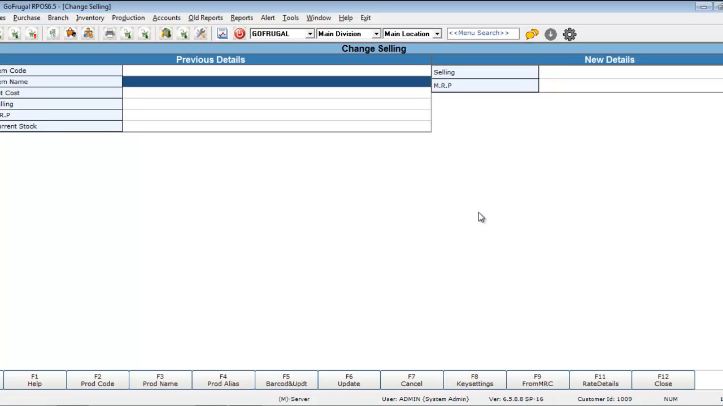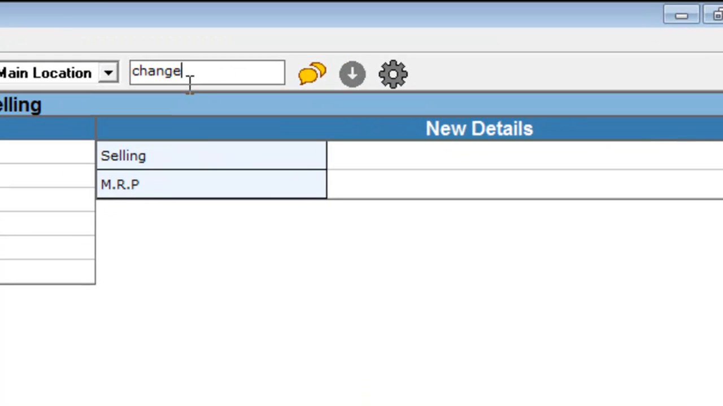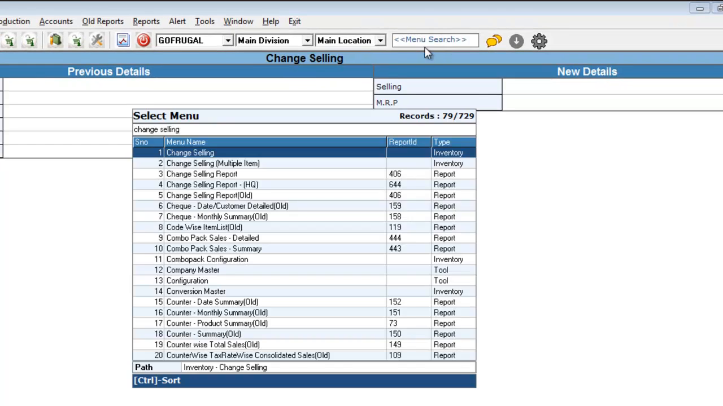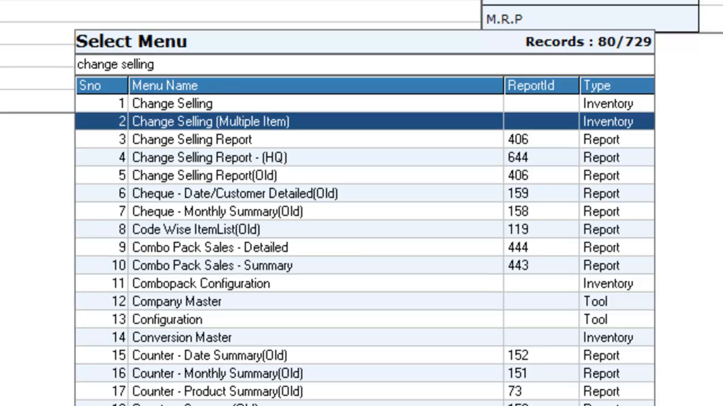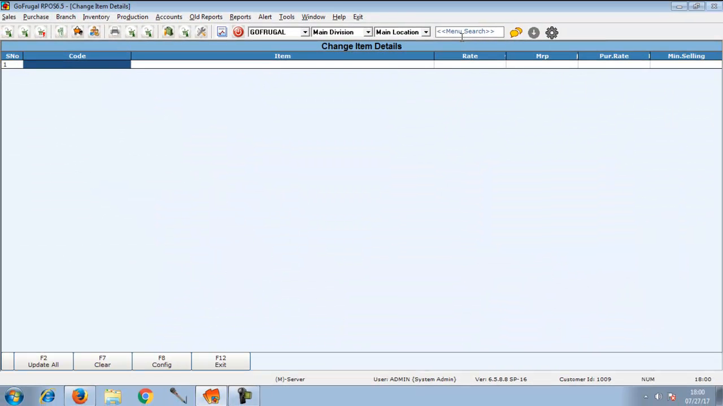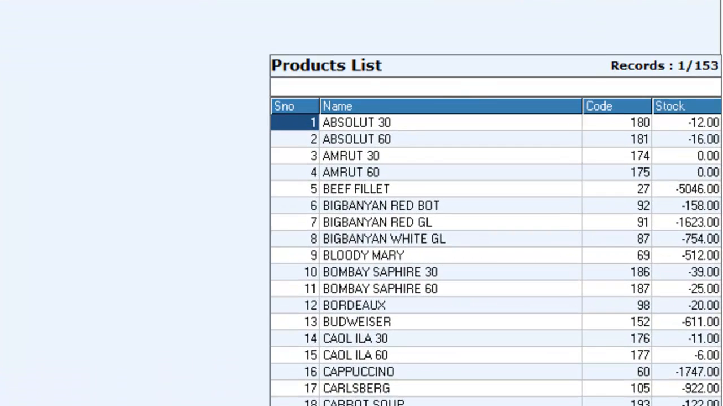Similarly, to change the cost rate of an item, in the menu search, type change selling again. This time around, choose the change selling multiple item. Click enter again. Here, press enter to choose the item.